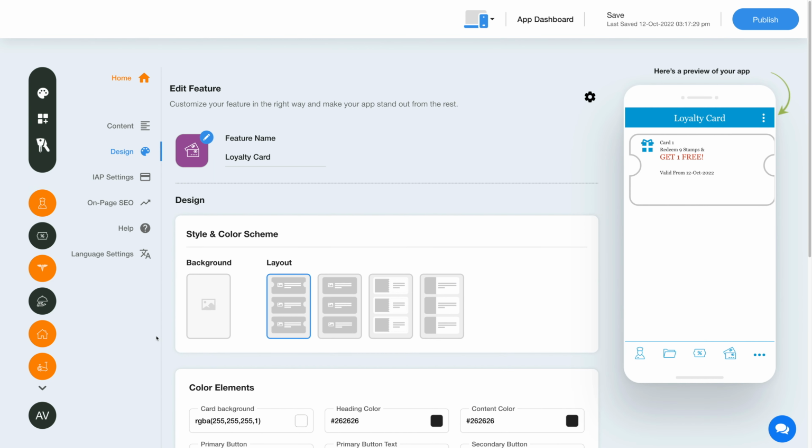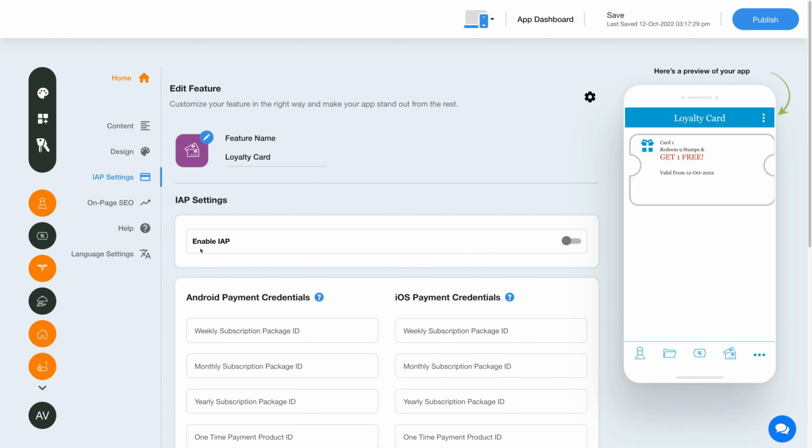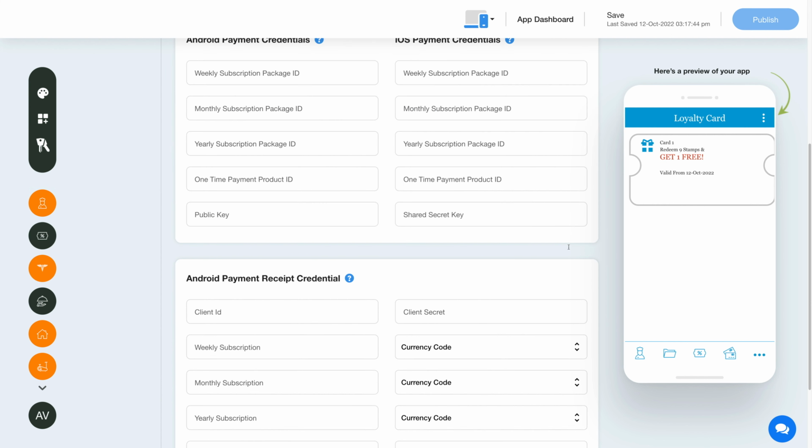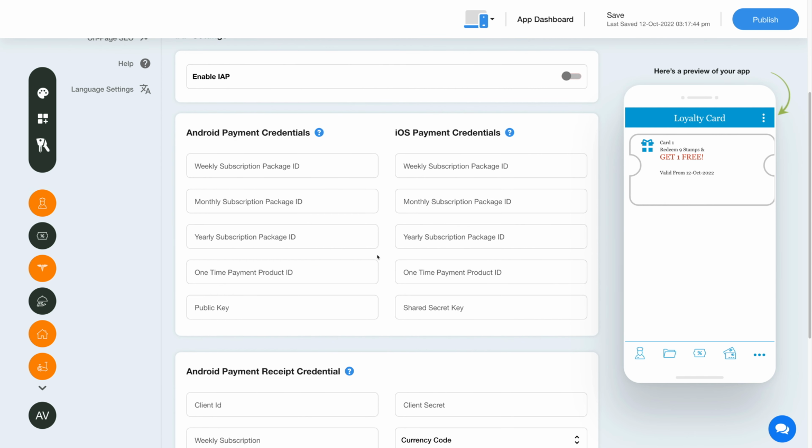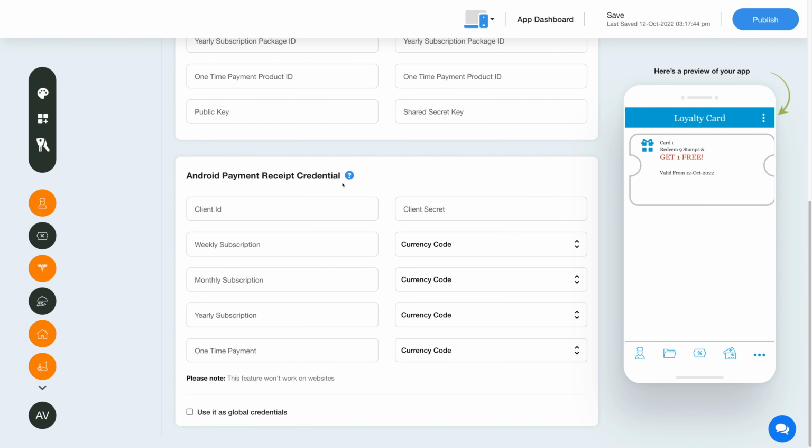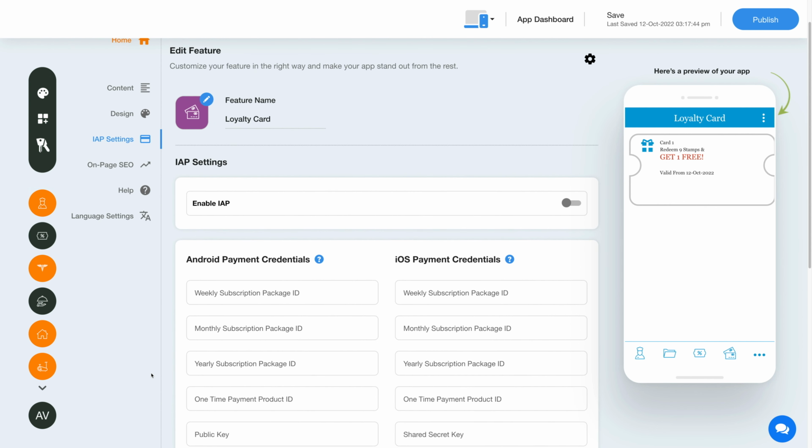Now let's enable in-app purchase for this feature. Click the in-app setting icon in the side menu, then under in-app settings, enable the in-app toggle and provide the necessary credentials in the required fields. Please note you can enable in-app for both Android and iOS. For getting the credentials, you can click on the question mark icon and refer to our tutorial. After providing the credentials, you can use them as global credentials by checking this checkbox here. Please note you can also add new credentials if you want.